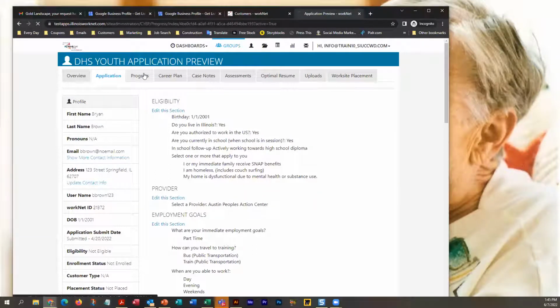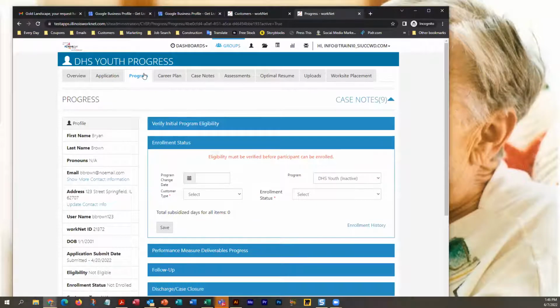The only thing we could change after that is the update contact information, correct? Yes. But if you want to change their enrollment, you can do it here on the enrollment. So if you want to take them from category 1 to category 2 or 3, you can do that on the enrollment status. Okay, all right, thank you.